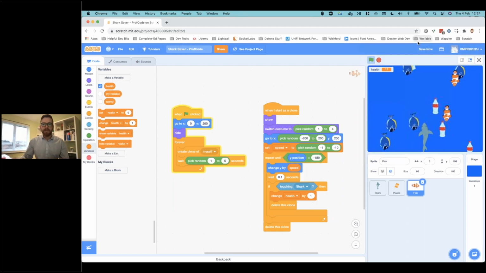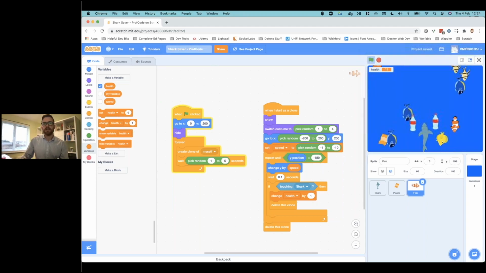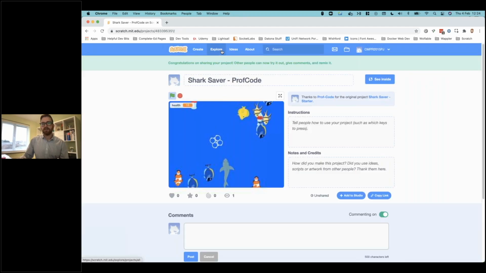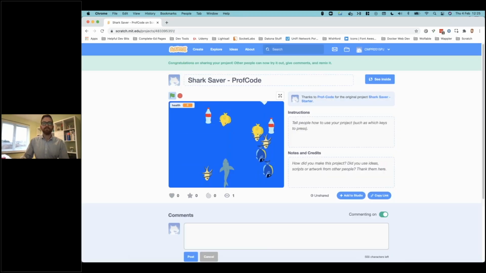Okay. And that's all we're going to do for this game for today. I'm going to click on File and Save. But the key thing I need to do is share this. So I'm going to click on Share. Now you should get the green bar at the top saying congratulations on sharing. And then what I would like you to do is click Add to Studio and do the Save to Sharp Pupil Files. And hit OK. That shares it with me.